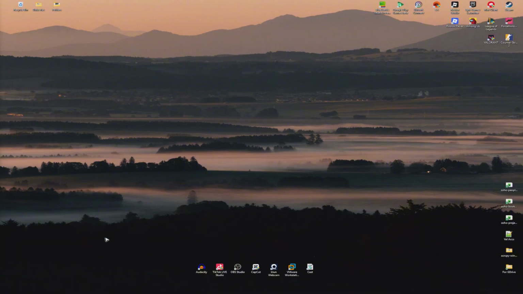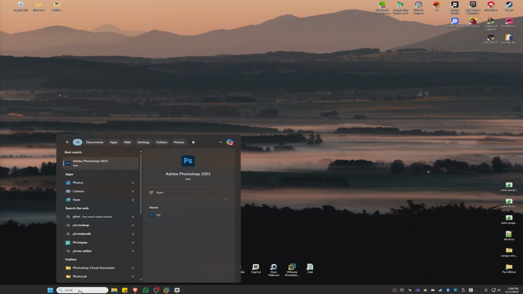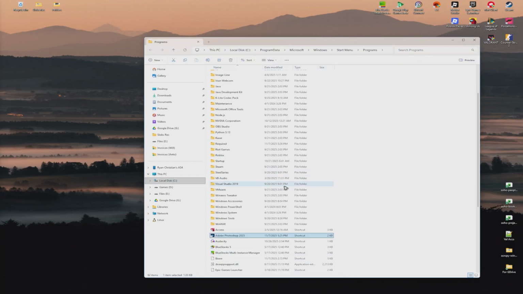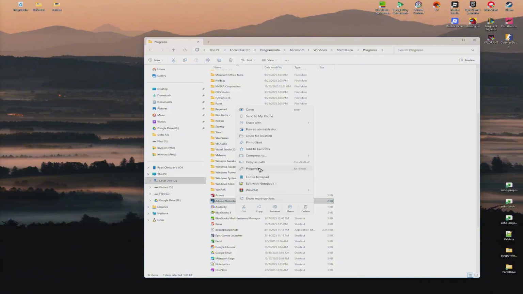Now, first up, find Adobe Photoshop right here in your search bar. Just click on Photoshop, right click on it and click on Open File Location. Once done, find the app right here, right click on it and click on Properties.